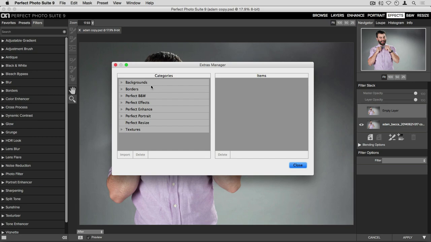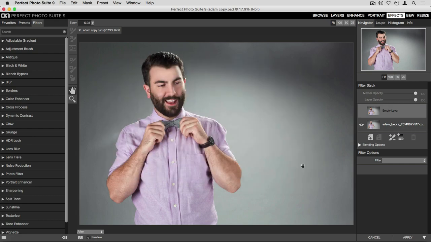Now do remember that in Perfect Effects, you only have access to borders and textures. You don't have access to backgrounds. So if you include a background inside the Extras Manager while you're in Perfect Effects, you won't have access to it. But if I do want to have access to my own custom textures categories, I can. Once you're done inside this Extras Manager, just click Close. You'll be able to access those items inside the texturizer or the border filters.